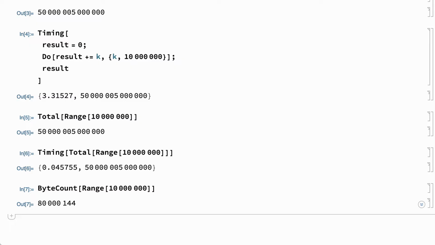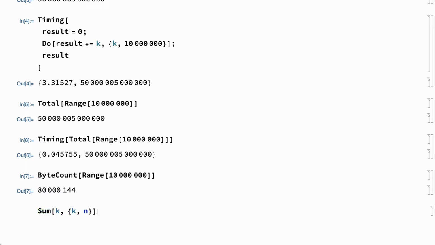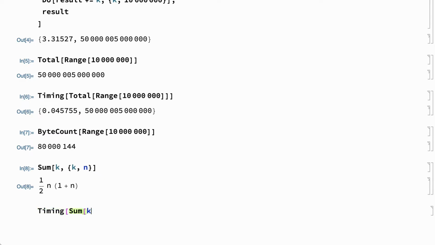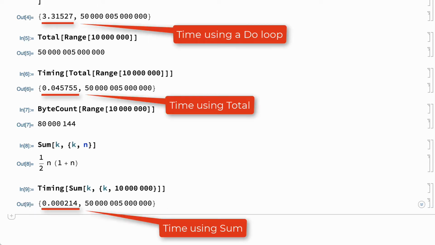An even faster way of adding up the first 10 million integers takes advantage of the fact that there is actually a simple formula for that sum. The formula can be obtained using the Sum function. The Sum function uses that formula to get the same result without the need to build a list of 10 million integers, and Timing shows the calculation finishes many thousands of times faster than the original program with the Do loop.